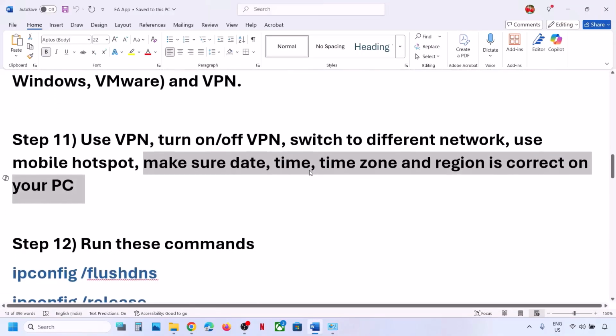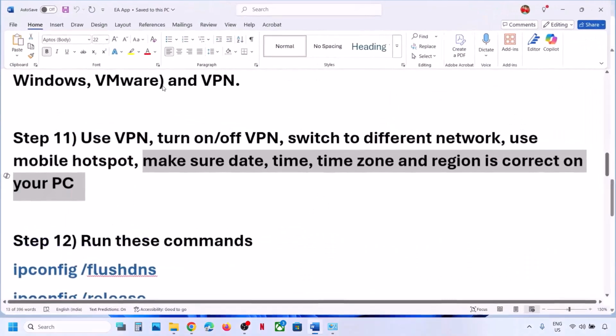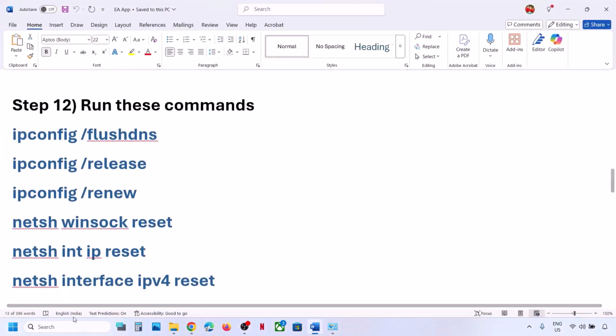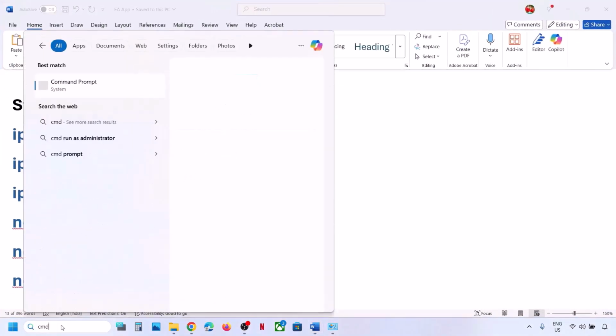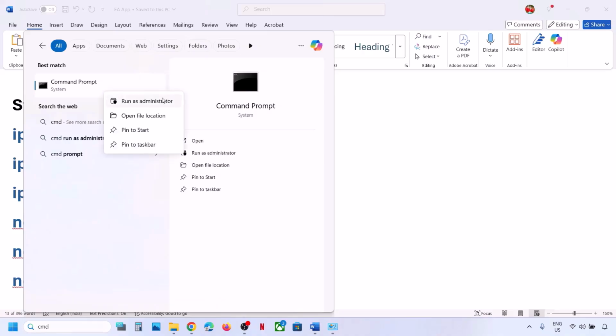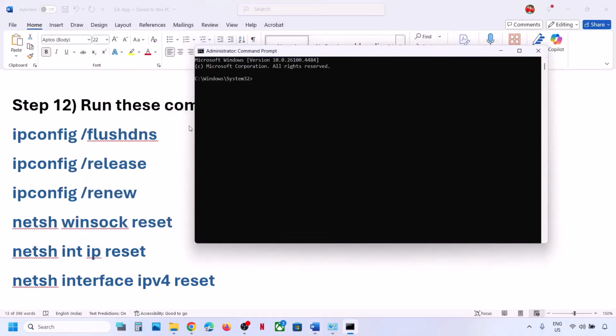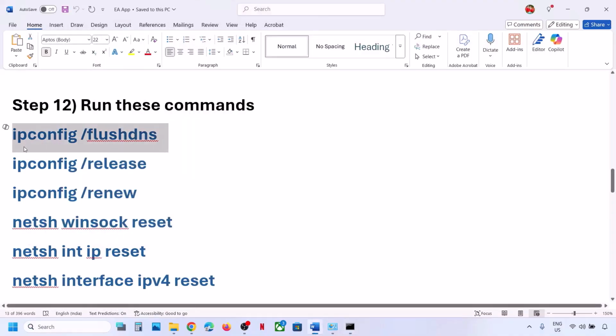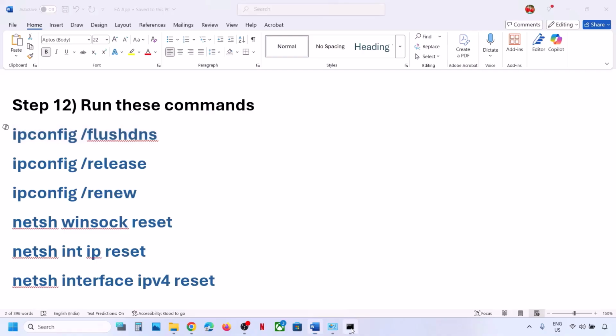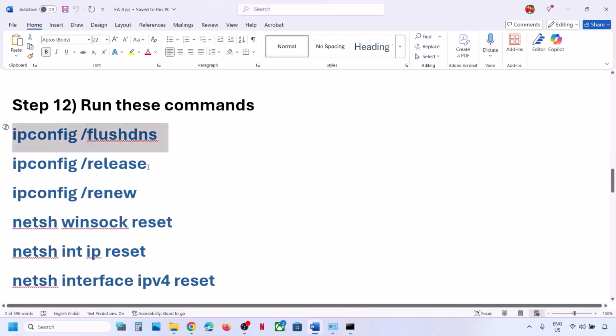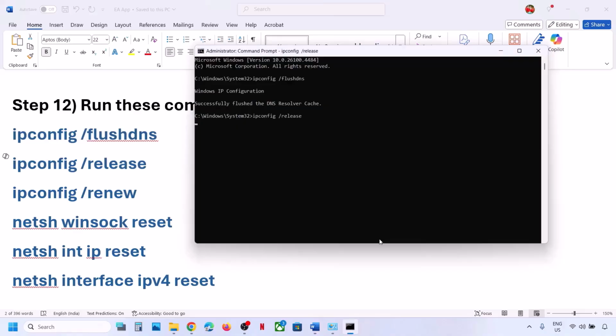Next step is to run this command. These commands are provided in the video description. So type in CMD in the Windows search box, right click on the Command Prompt app, and then click on Run as administrator. Make sure that you open Command Prompt as an administrator. Click on Yes to allow, and then copy all these commands one by one, and then paste it over here, and then hit the Enter key. Paste it, hit the Enter key.